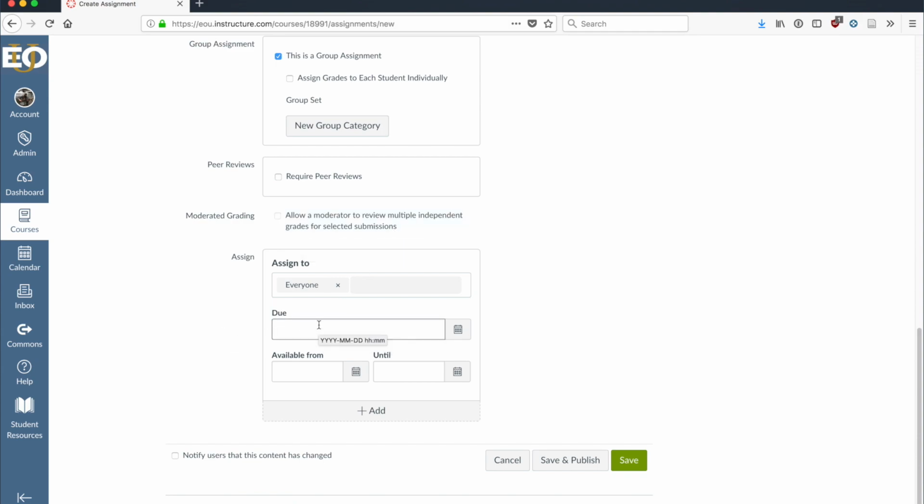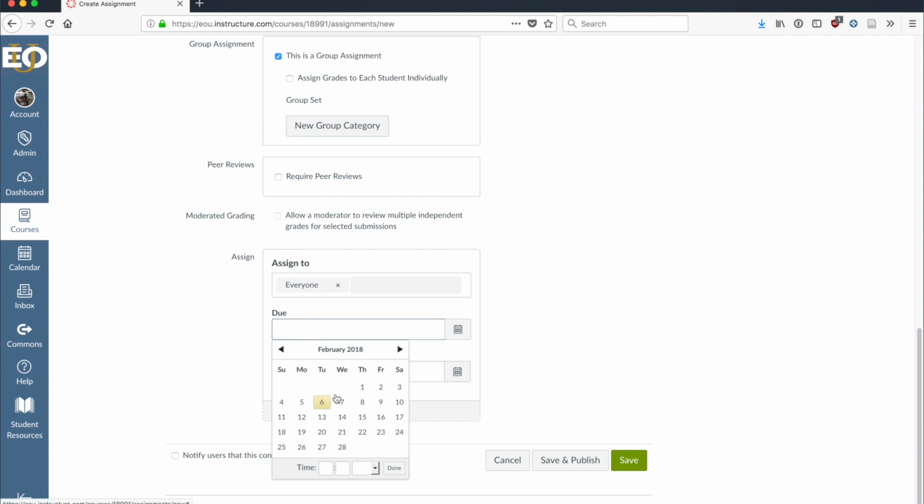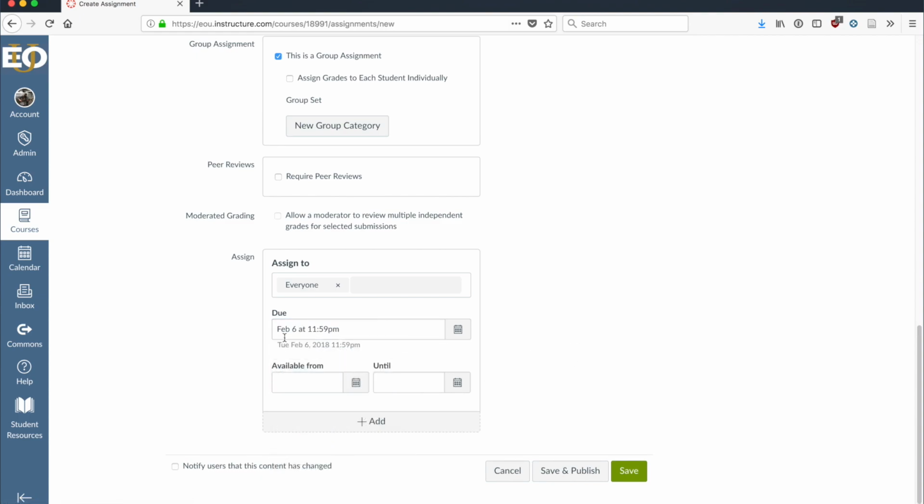So now the due date, it's obvious it's the due date of the assignment. If you allow late assignments, the grade book will change the color of the assignment under the student's name. It'll be red if they submitted past this due date. And it's just a regular calendar. You can click the date and it sets it.